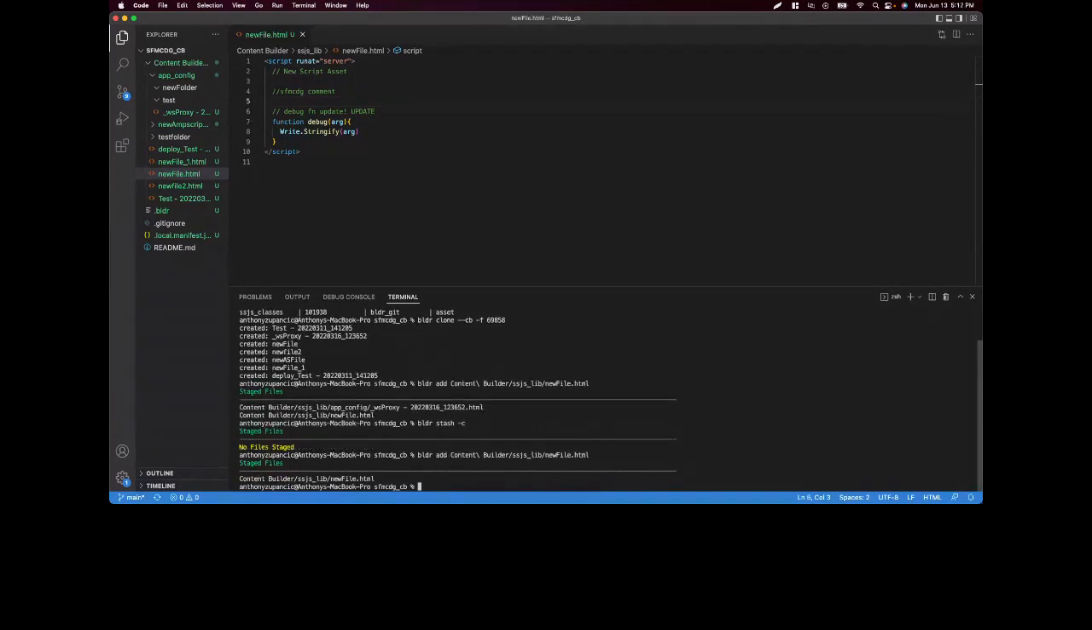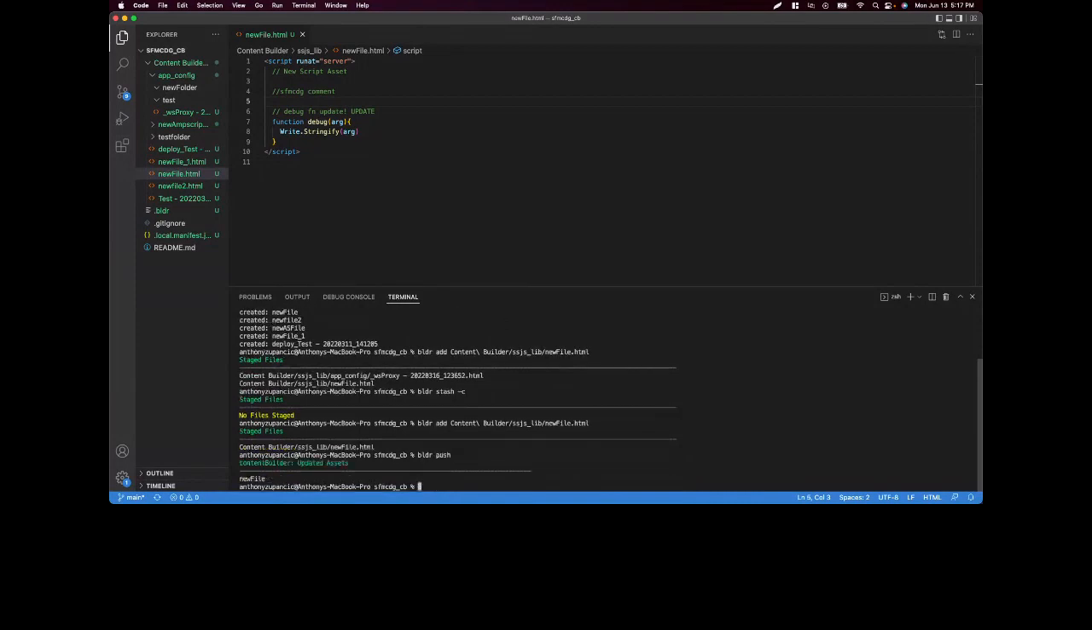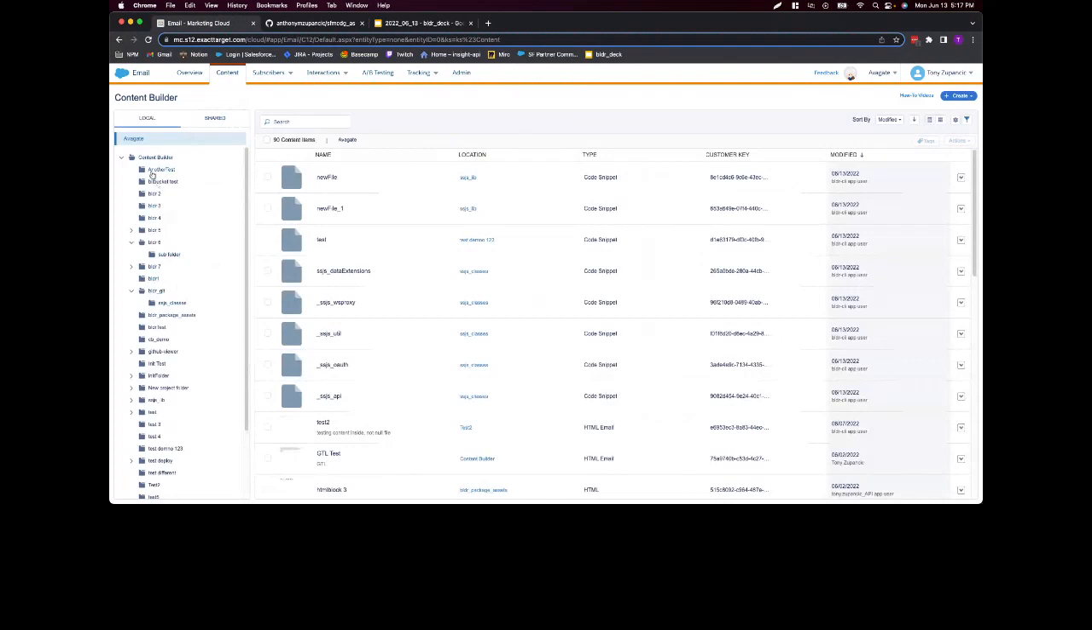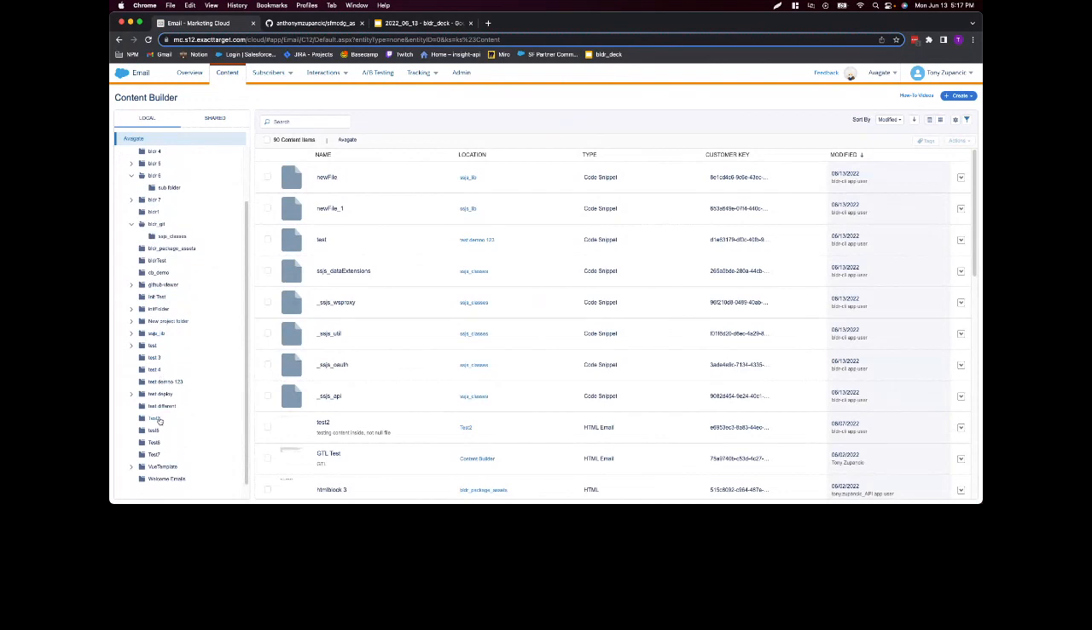And then you can do a builder, so BLDR push. Same commands as you would use for a Git workflow. And then that's going to update your new file in Salesforce Marketing Cloud. So now if I jump over to Marketing Cloud and I go into email and content, and if I can find the file in here, so you can see there's a lot of test files in here.